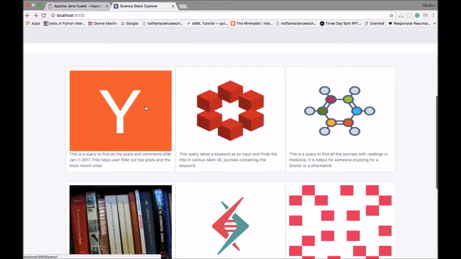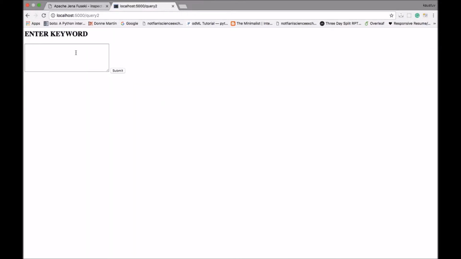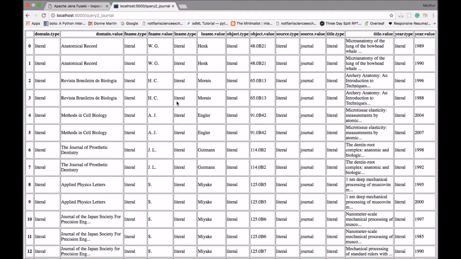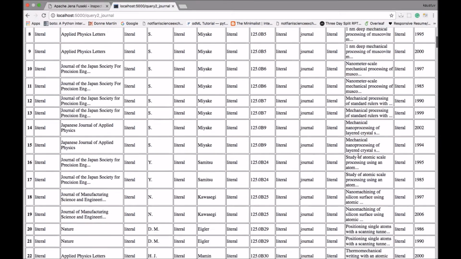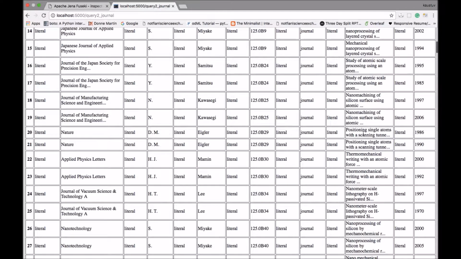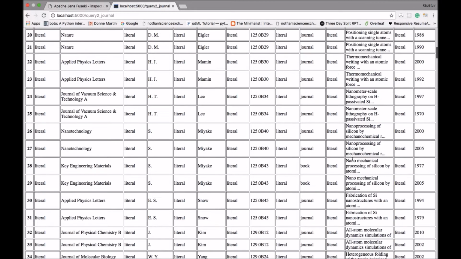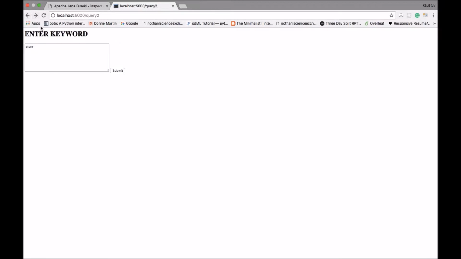The second query takes a keyword as an input and finds all the journals with the particular keyword in them. This runs on the MathML database and it is a dynamic functionality. Here we are searching for all journals with the title atom in them. And we can see we have journals with atom in the title, like thermomechanical writing with an atomic force.